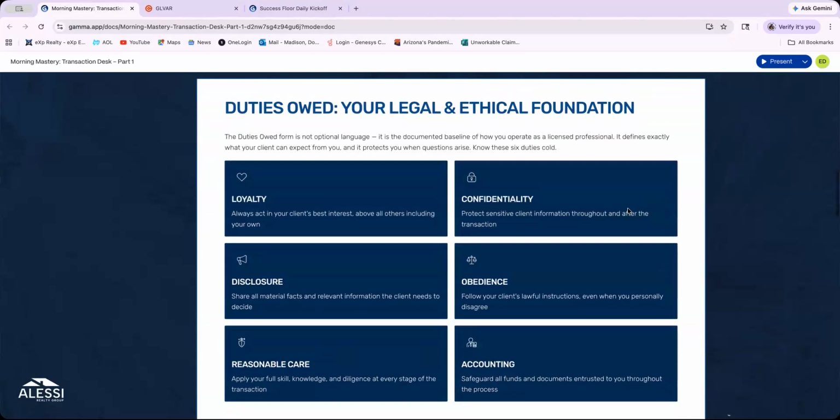So duties owed is our ethical foundation. It shows that we're loyal to the client and the client's loyal to us. You have to hold confidentiality. You have to protect sensitive information.